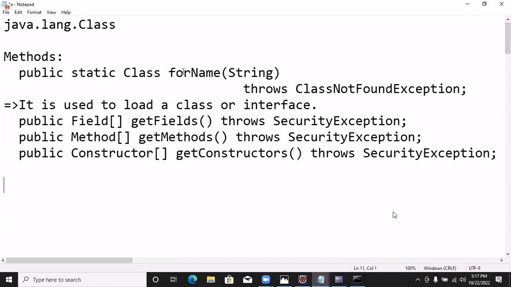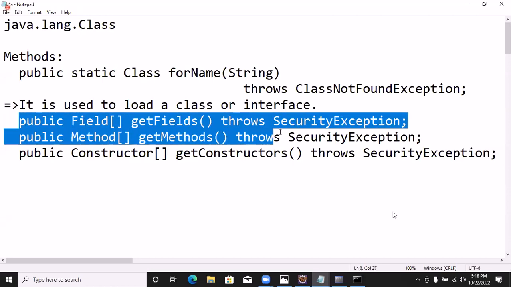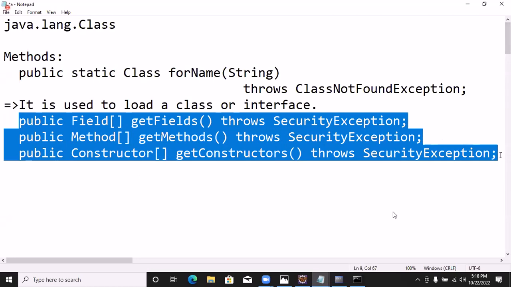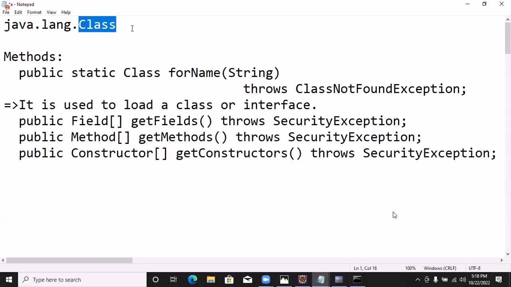So with this forName method, we have to load the class or interface. With this method, you'll get the variables. With this method, you'll get the methods. With this method, you'll get the constructors. Are these three methods instance methods or class methods? Which class object is required to call them? Class object is required.